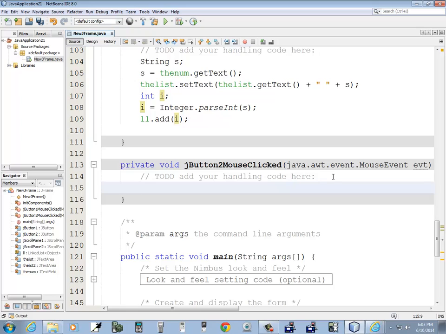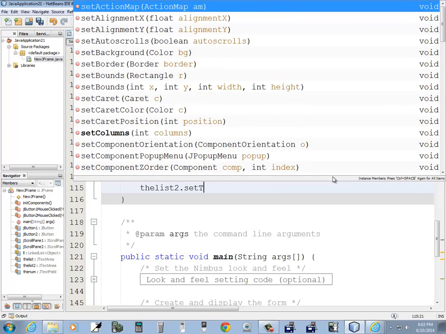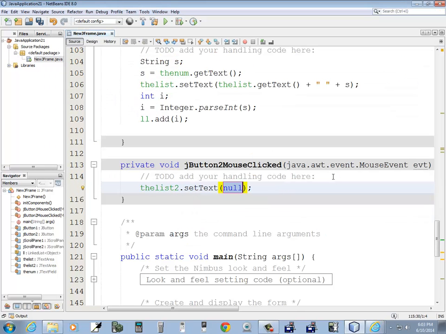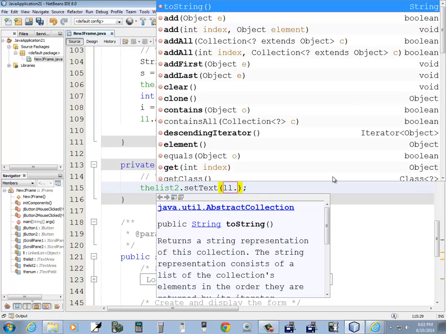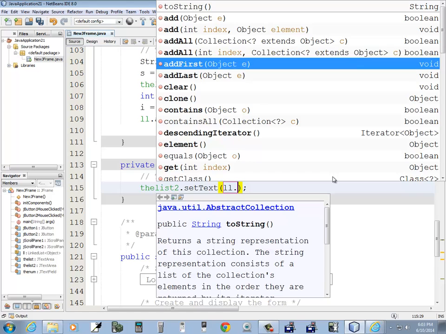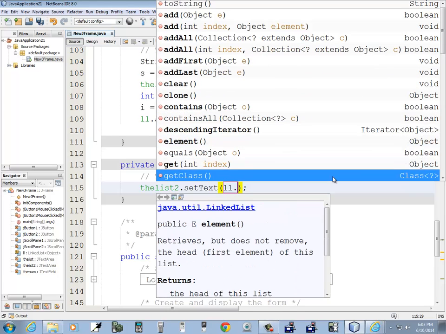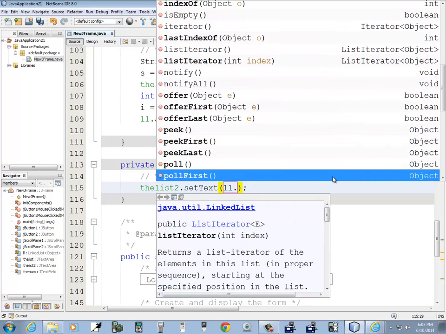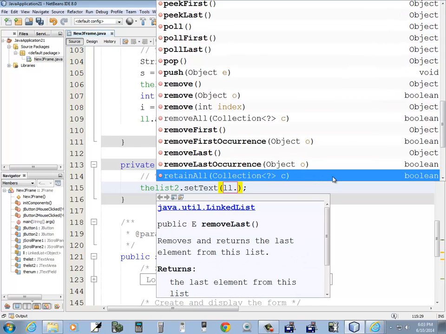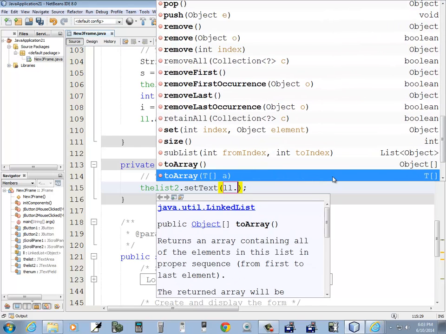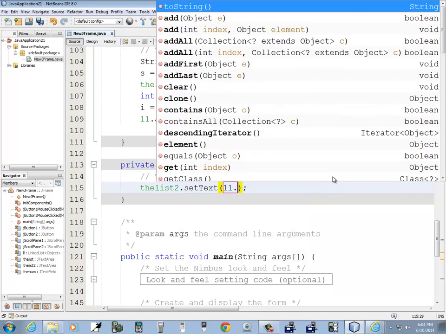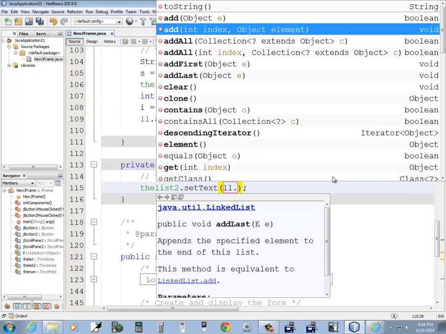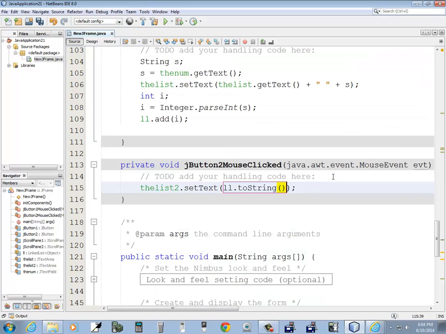And let me see, I'll say the list2 dot SetText, and then I'll put in my linked list dot. I'm looking if there's a collection to print everything. Remove all, set, retain all, sublist to array. Okay, I don't see anything. We can always do a toString, and that should convert it to a string. So let's see what this looks like.